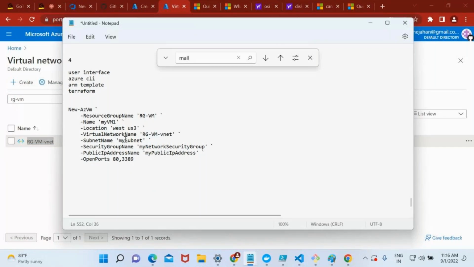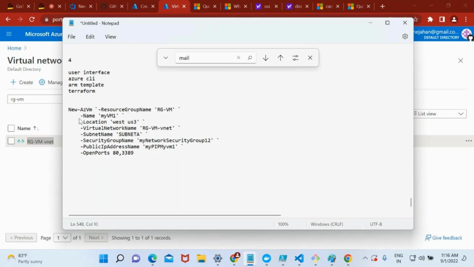What is the subnet name? Subnet A. Security group name. My network security group 1 2. Some random name. Do you want a public IP address? Yes. Keep it. What is my public IP VM name? My VM1. The name of the public IP address should be this. And I want to open the ports 80 and 3389. Okay. Now I am okay with this. Now let's do the housekeeping work. Keep everything in the same line.